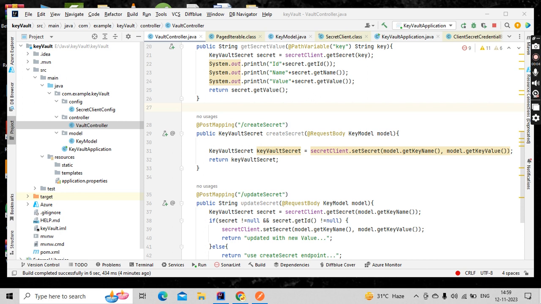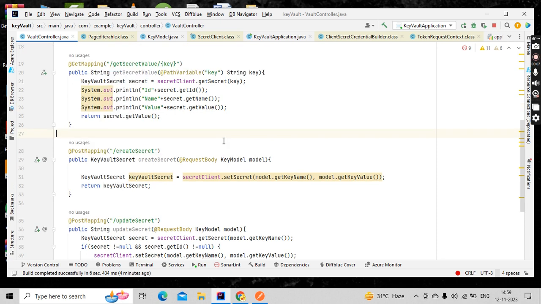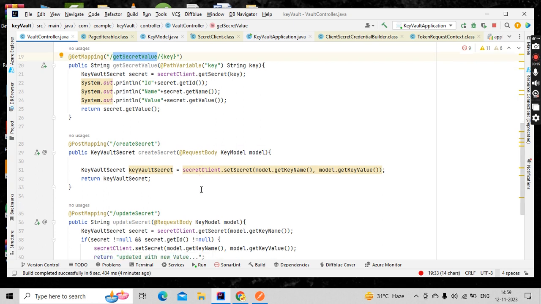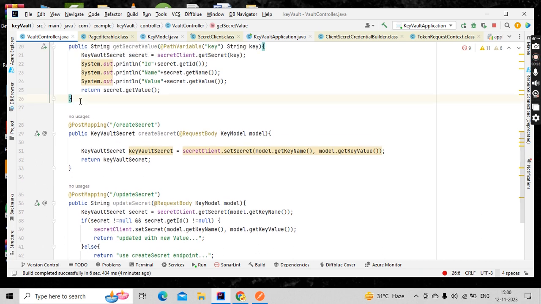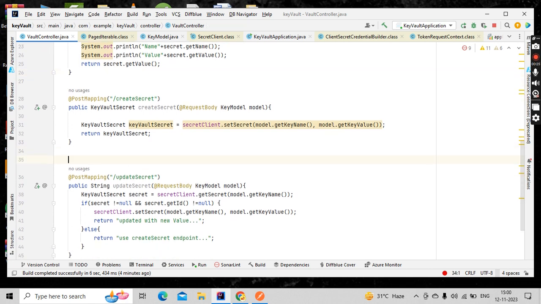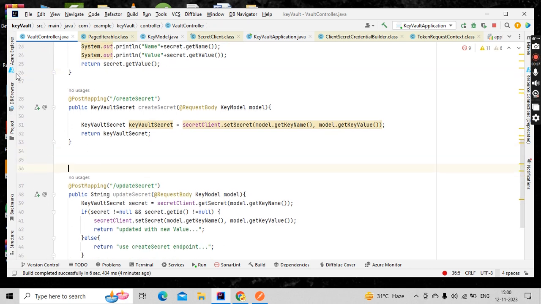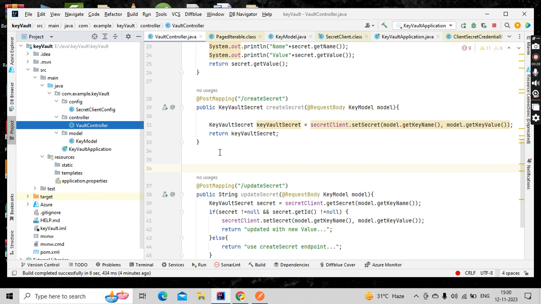So basically in our Key Vault playlist, we have discussed how we can create a key, how we can get a value from the key, and how we can update a key. Now we will see how we can delete a key and how to retrieve the list of deleted keys as well. For that purpose, I am at this place in the controller.